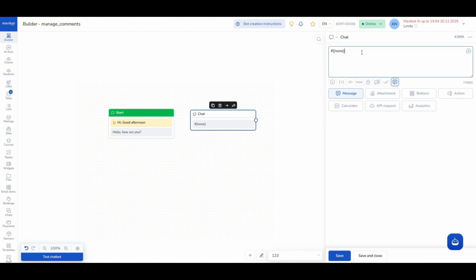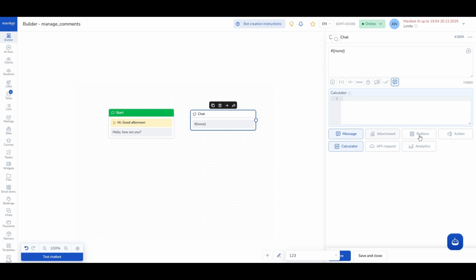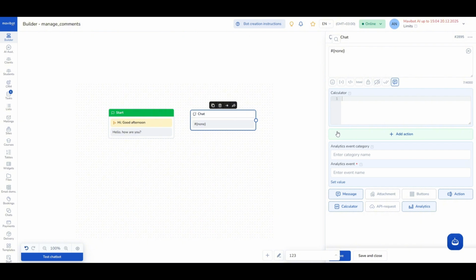Then, in the calculator, actions, or analytics settings, you define what needs to happen. When text is set to none, the user receives nothing in the messenger, but all the required actions are executed. If you need both actions and a message, you just add the message text. Next, let's look at another important block type.